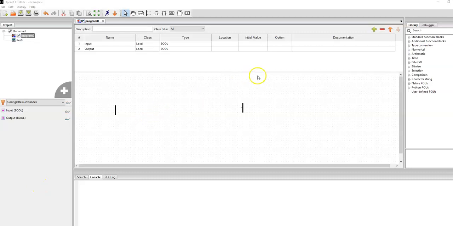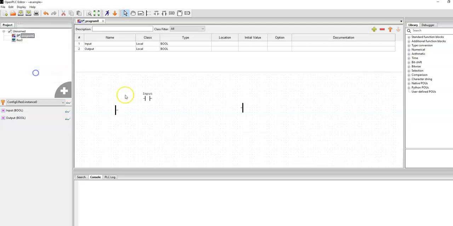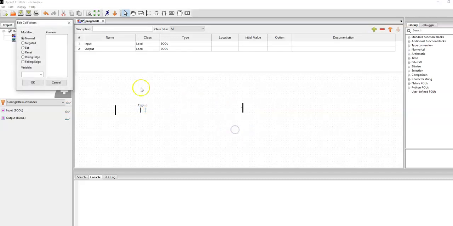I was asked to go through an example of using a timer, so I'm going to go through timer on. Timer off is very similar, the difference being the output gets set to false or low after the timer is reached. So we're going to add a contact and a coil just so that we can see something actually happening in our program.